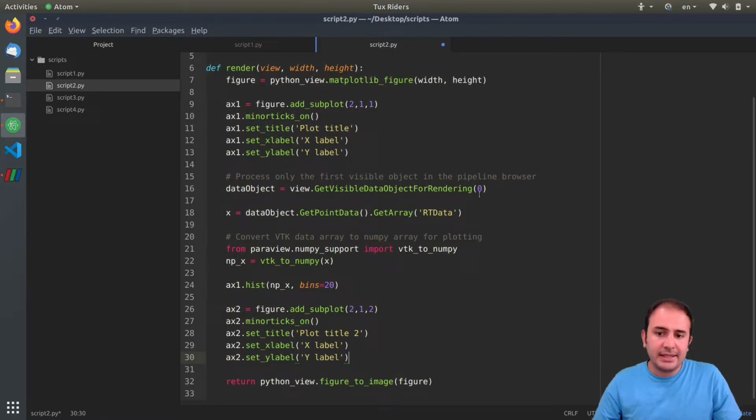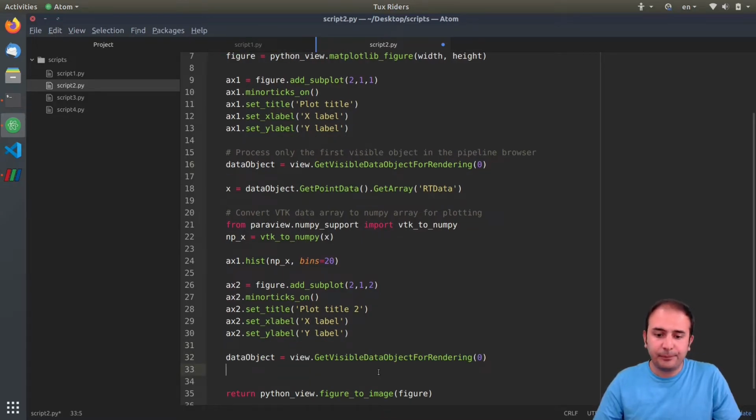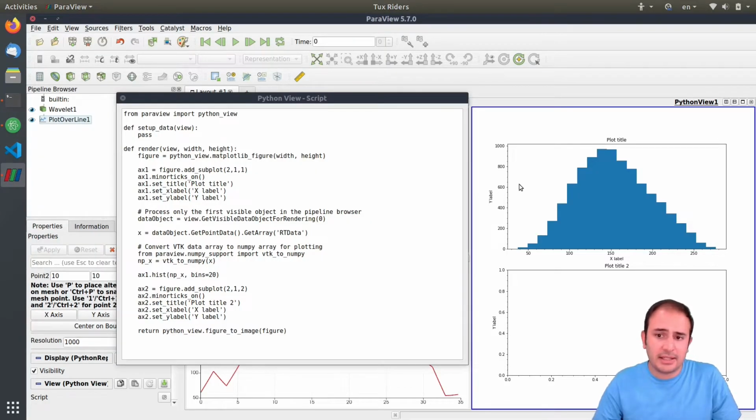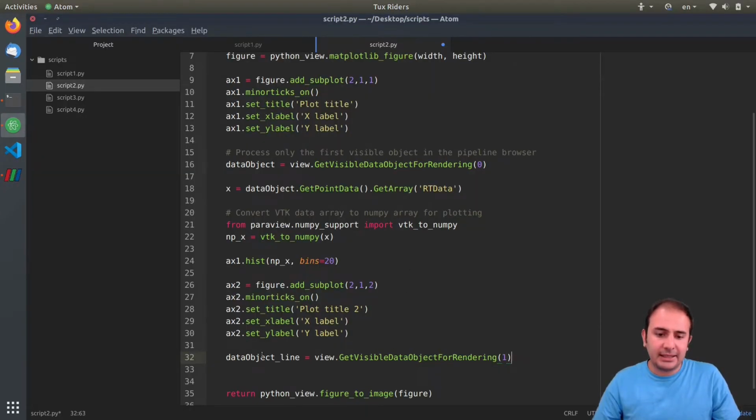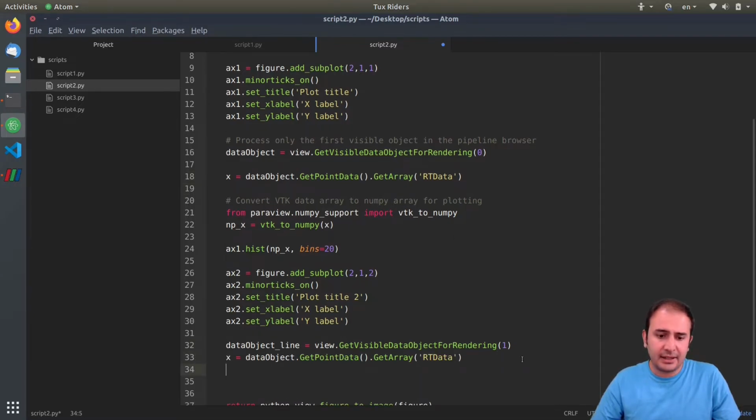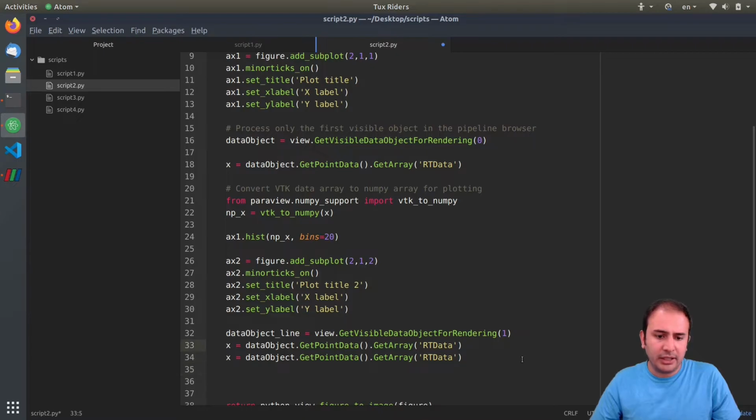And now, instead of this one, I would say data object line. I will call it data object line, and then I will get a second visible object. I come here, the line is visible here, and then I get it as the data object line, and I can do the same thing. So here, I would say X line and probably Y line. So X line and then Y line.